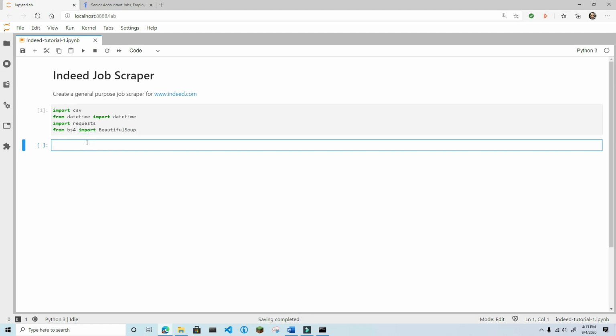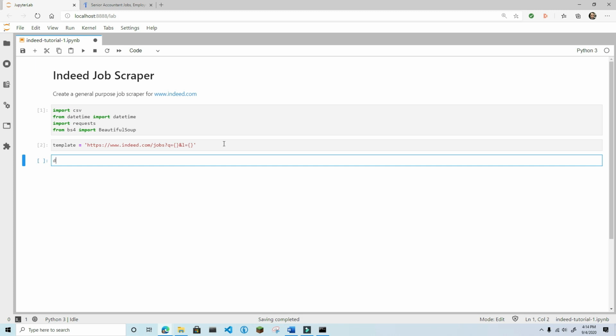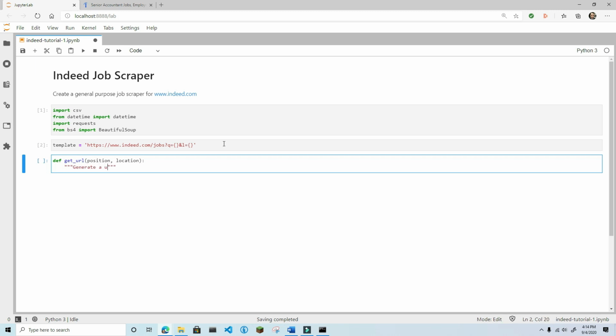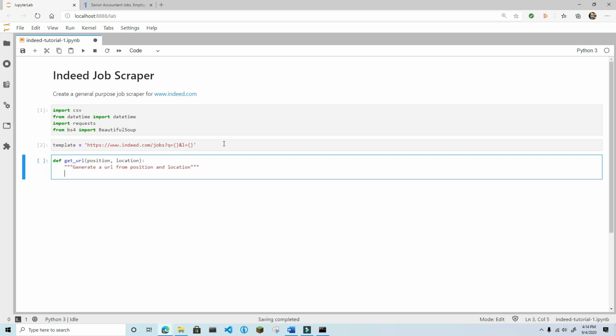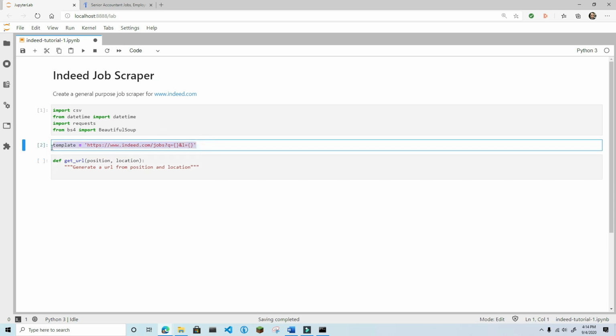Paste the text of the URL into your code as a string and assign it to a template variable. Next, delete the job text and replace it with curly braces. Then, delete the location and replace it with curly braces as well. This will create a string template that we can use to insert whatever job position or location that we want. Now, create a function called getURL with the arguments of position and location. Then, move the template variable inside this function.